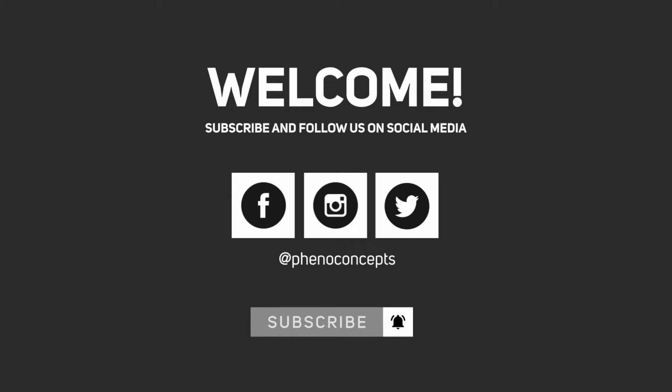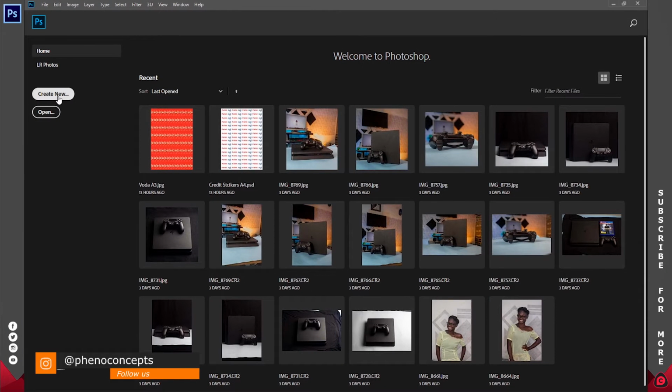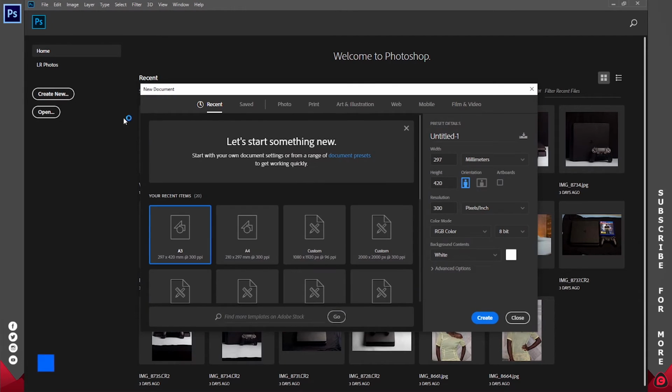Alright, so let's go ahead and open up our application. And I'm going to create a new document, so I'll click on Create New. The width and size I'm going for is 2000 by 2000, so 2000 for the width, 2000 for the height, and the resolution is 300, and I'll just click on Create.